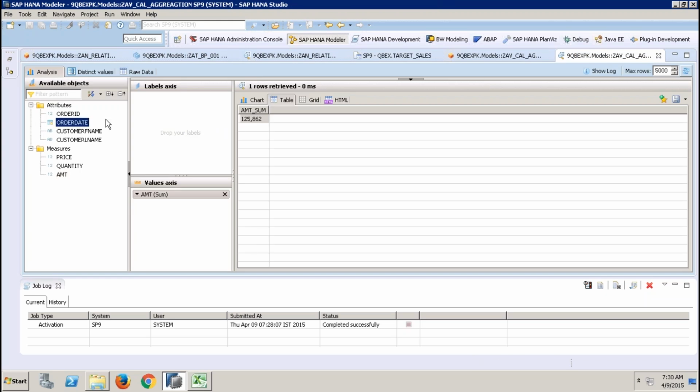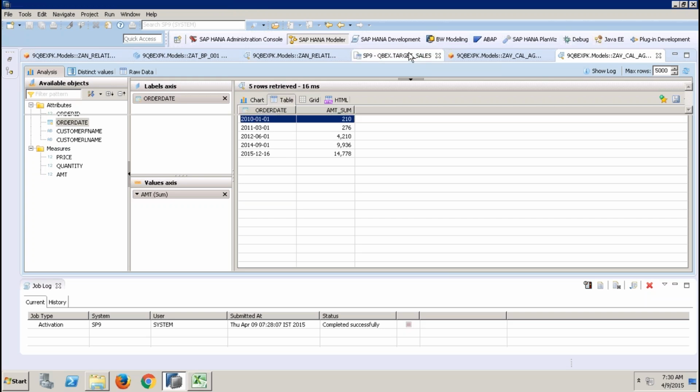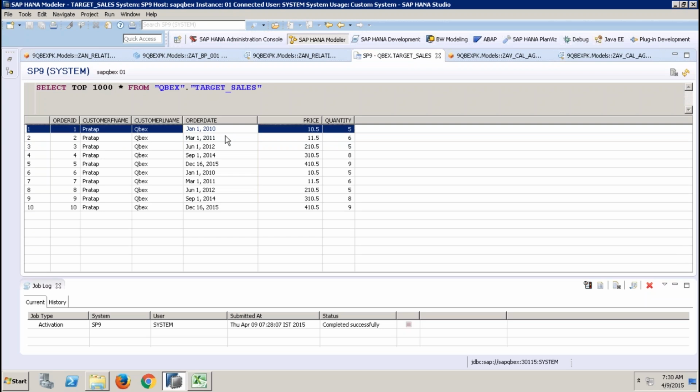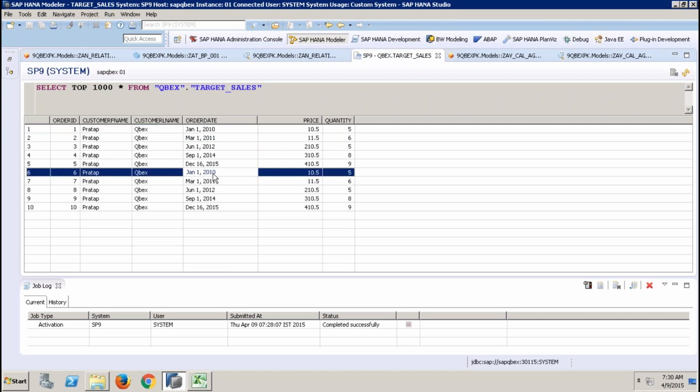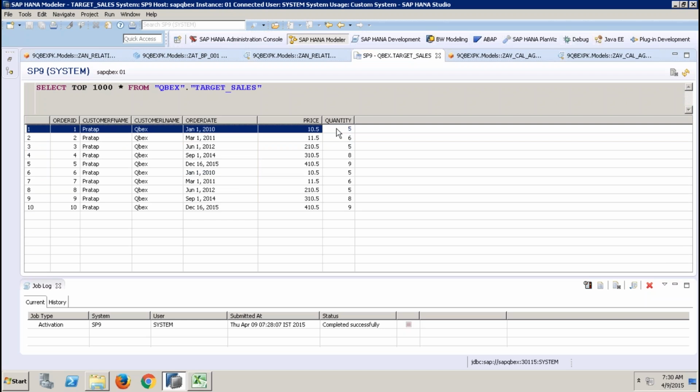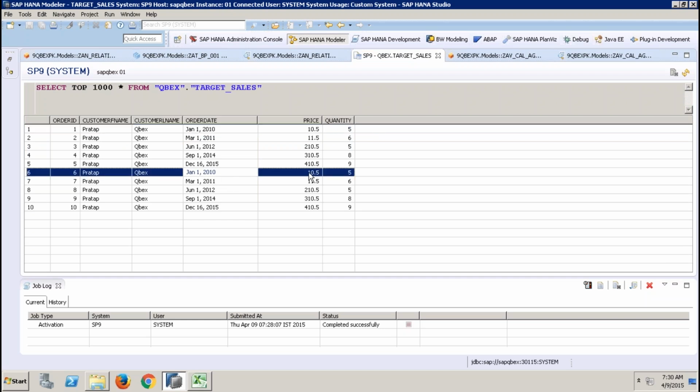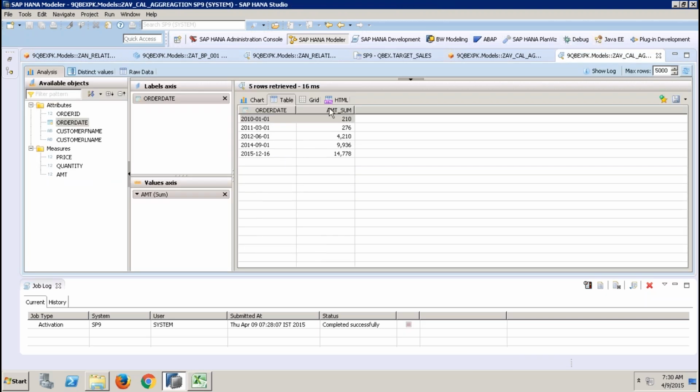Now let me drill on an order date. Look at this order date. First I get something like Jan 1st, right? There's one record with Jan 1st, and another record with Jan 1st. Tell me what is the amount. 10 into 5 is 50. And again, for this record of Jan, 10 into 5 is 50. So 50 plus 50 should be 100 and some change. But look at this, how much does it show here? For Jan 1st, it is showing me 210.